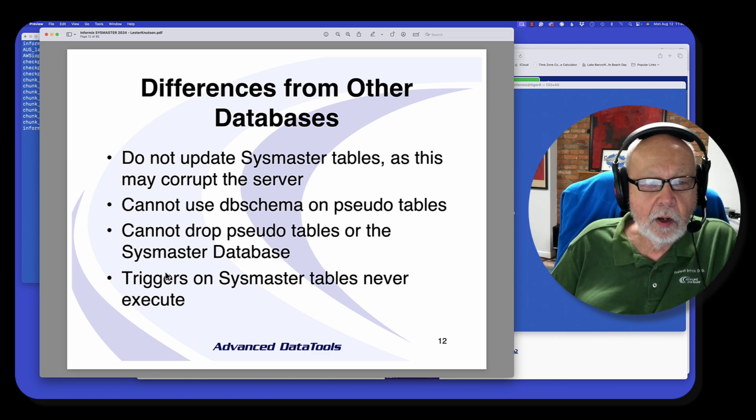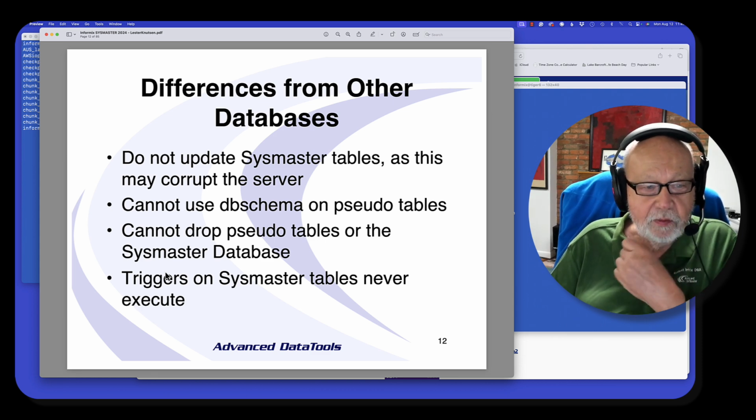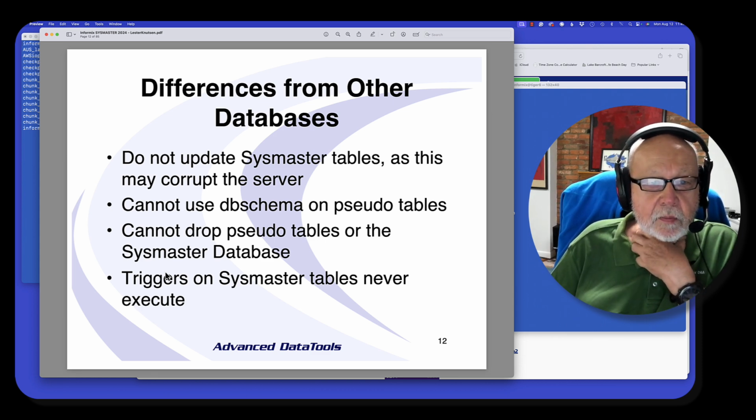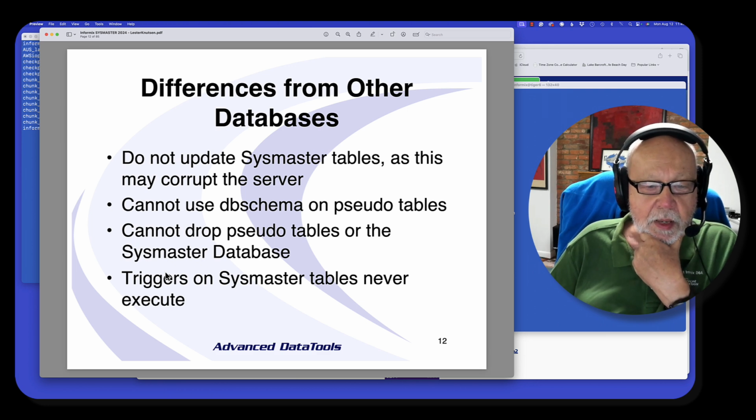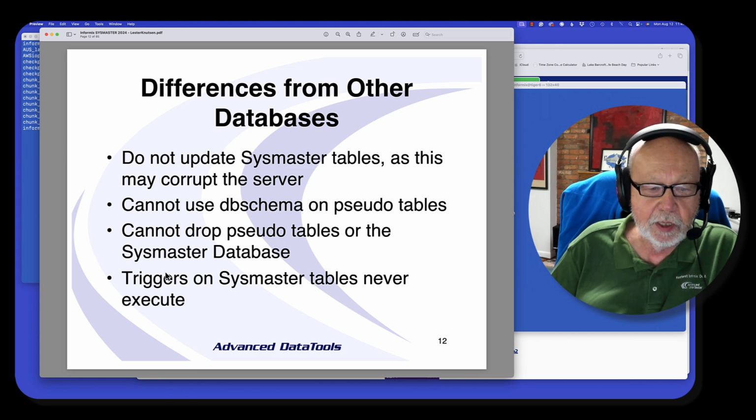It does not lock anything. That's the key thing here. Now, you also can't update the SysMaster database. You can't do a dbschema. You can't drop it. And while you can create triggers, remember that they never execute because the SysMaster database is not updated with SQL. It's updated by directly reading values out of memory. So triggers never get updated.